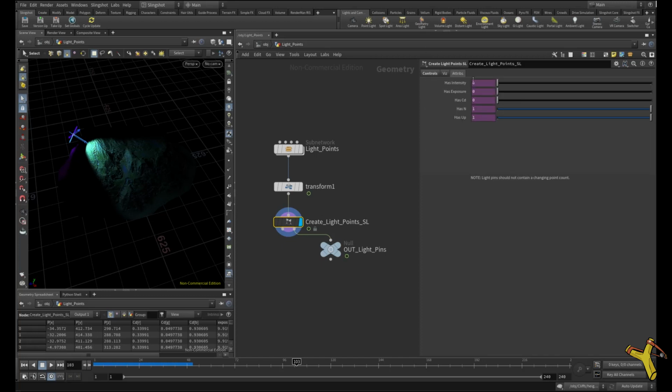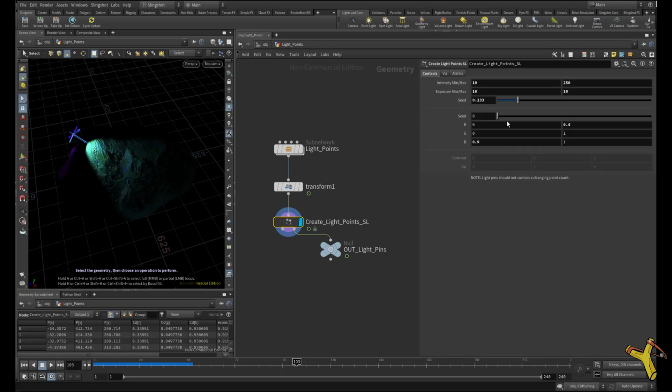The attributes tab here will tell you what has been detected by the incoming geometry. So our incoming geometry has an N and an up attribute. So it's going, okay, we've got those. We're not worried about setting them. So we're just going to keep those as is. But you'll see the intensity, exposure, and color haven't been detected. So that's why these controls are active and these ones aren't.